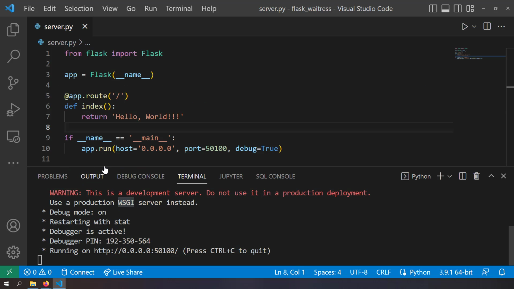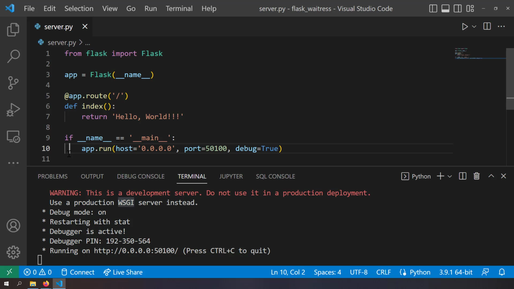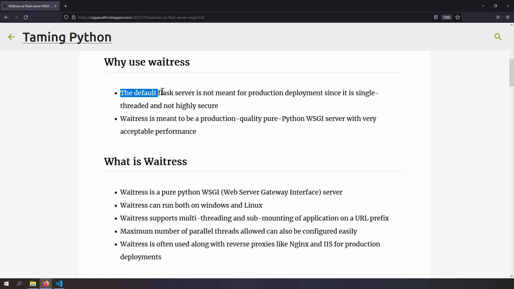WSGI means web server gateway interface. So what happens in this app.run is that Flask will run the application in a local development server. So there is a server called Werkzeug server, which is the default Flask server, and your application code will be run on this Flask default server. So what's the issue with this? The default Flask server is not meant for production deployment since it's single threaded and not that secure and stable a server. So what is Waitress then?